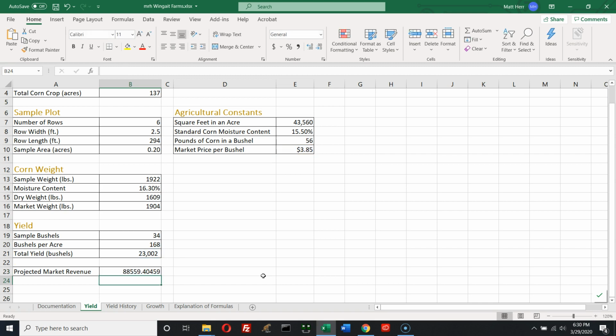So if we press enter, we come up with 88,559.40459. That's an extremely precise number, which we don't really need because we don't operate like that. Dollars and cents only. So we're going to do the accounting format this time. And you can see it automatically rounds that off because we don't have anything less than a penny in our currency. So it'll round to the nearest penny, 88,559.40.